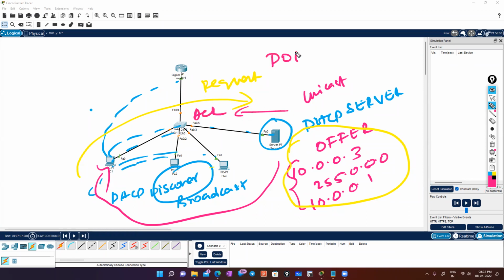This is called the DORA process. Discover, offer, request, and acknowledgement. Discover from client, offer from server, request is from client, and acknowledgement from server. 4-way handshake. Very important question. They ask how the DHCP process happens, what is the DORA process, and what happens in every handshake. What is the information exchanged between the client and the server? So this is the DORA process.